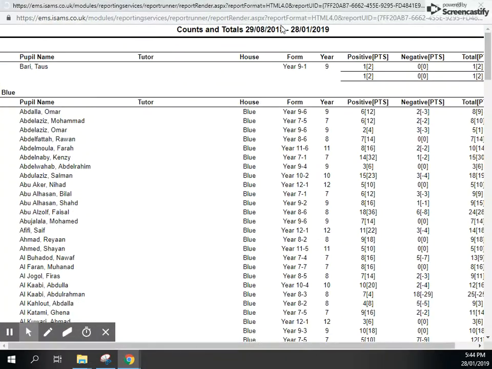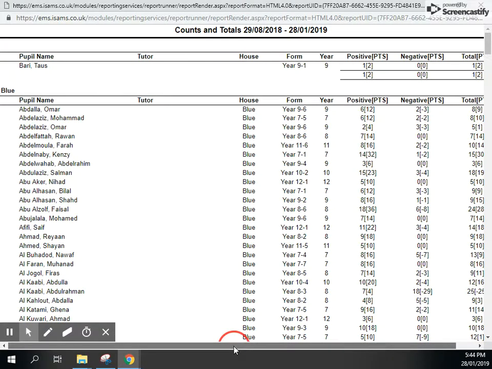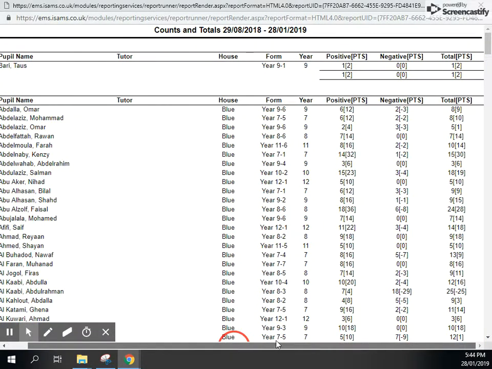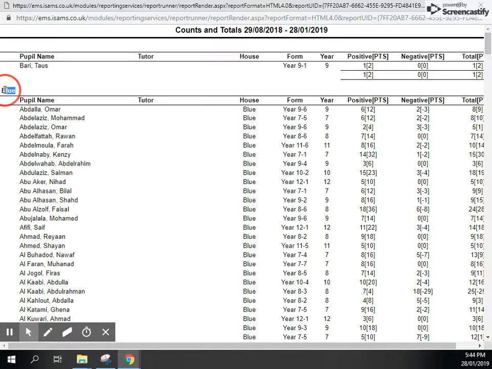This tells me what the counts are like. Again, I'm not really interested in student names at this moment. I'm more interested in the actual statistics. So I can see House Blue. There's House Blue up there. This guy looks like he's a new student. I need to assign him to a house.